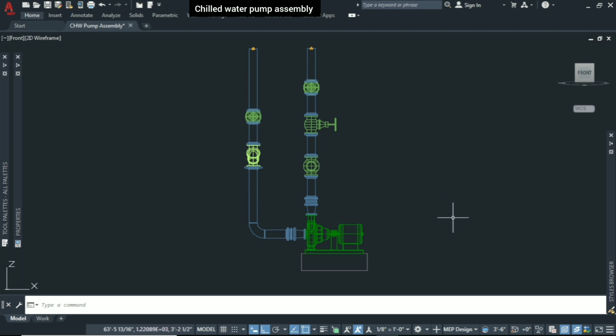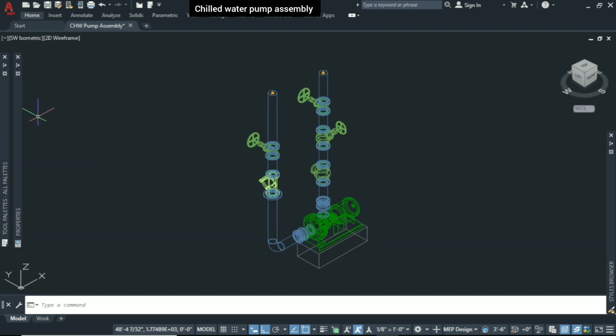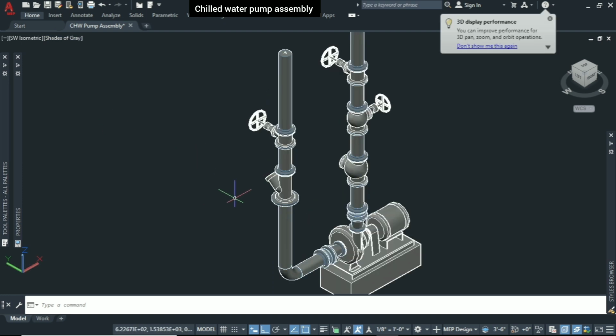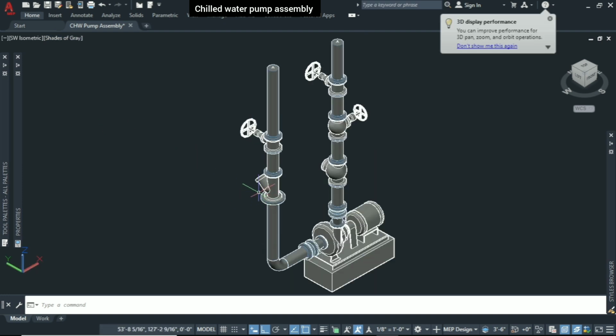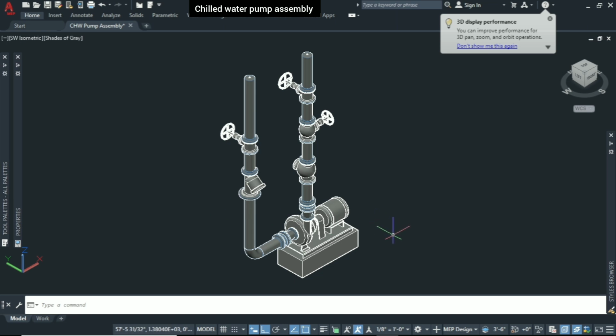We have created all of the things, we have routed our pipe, we have added the fittings, all of the equipments, and now just come over here and we will see in the 3D southwest isometric view. We will see in the gray mode. So it's showing like this. So here we can change the direction of the strainer. Like this. So this is our assembly.